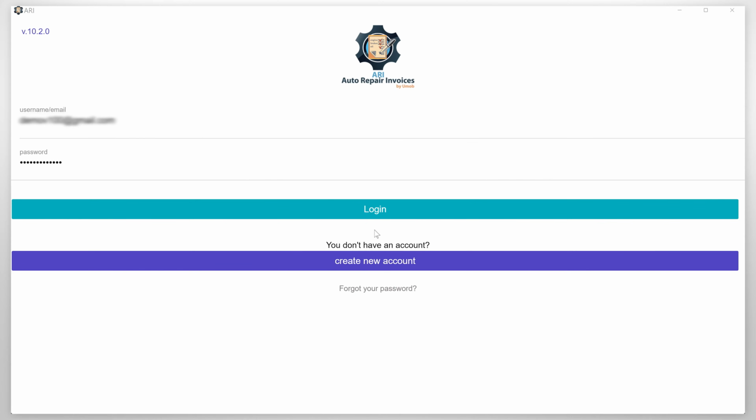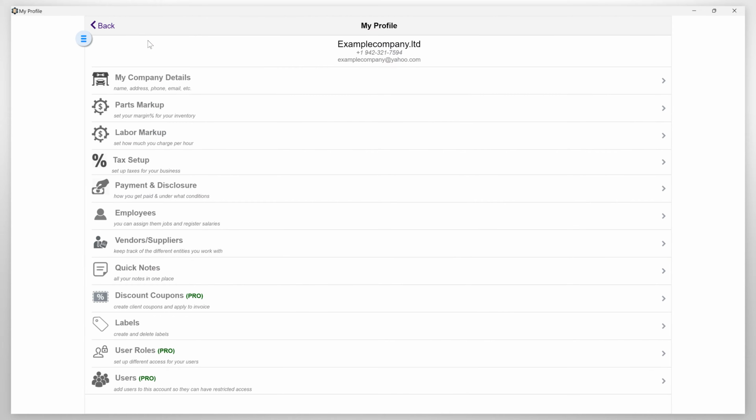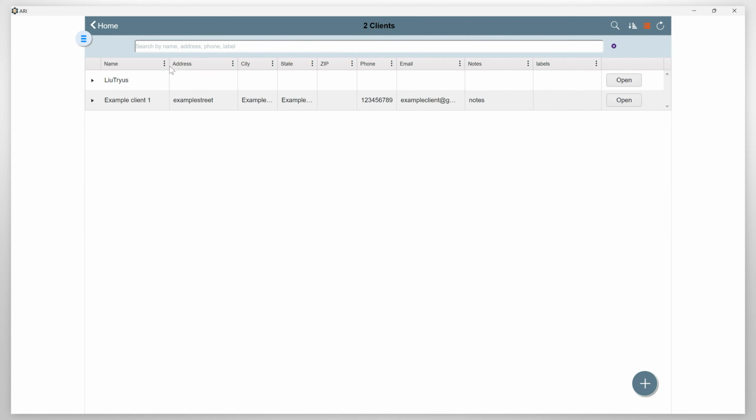Log into the app, and first, you need to make sure you have already completed your company profile setup. If not, please check the description. There you will find a link with a step-by-step tutorial on how to set up your ARI Auto Repair company profile. Let's get into the Clients section and click on the plus button to add a client.